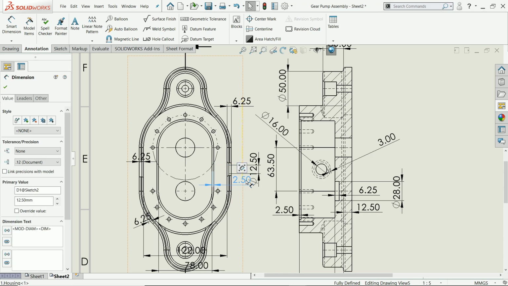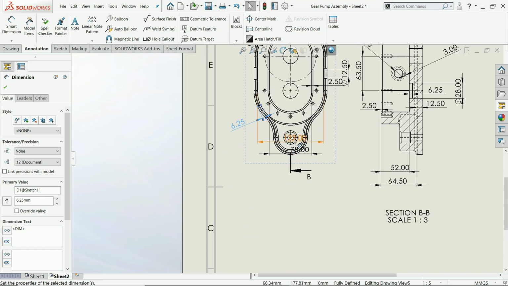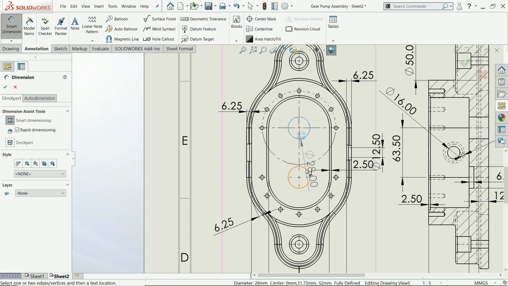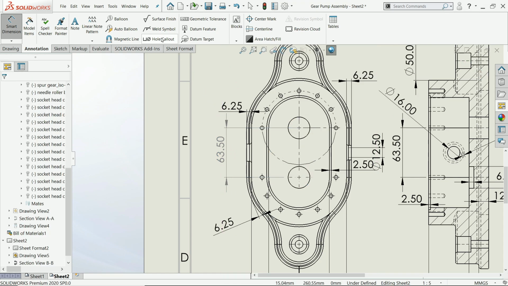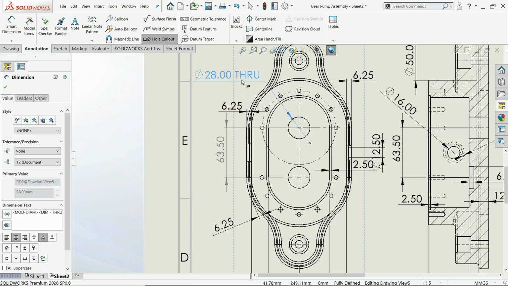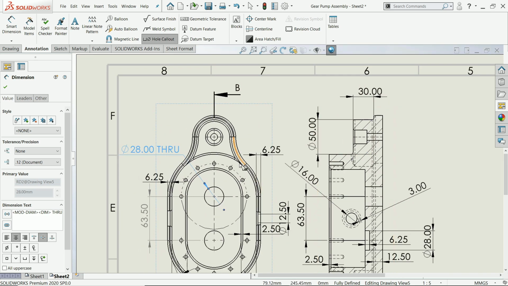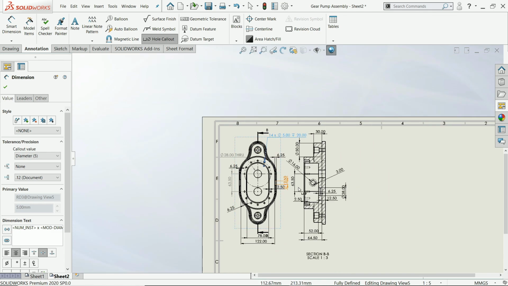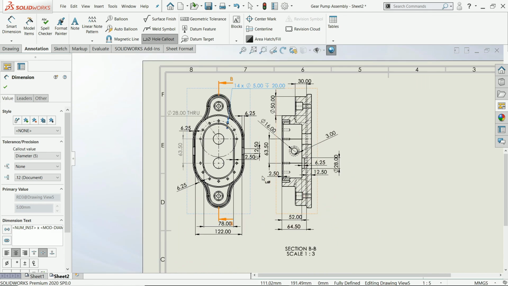Whatever dimension you need, you can keep here, or you can delete it if you don't like, or you can add it if you want. To call out the whole hole, click this one and you will see it throughout the whole. Okay, let's use this one, and I'll apply it on this hole. See, 14 holes, 5 diameter, depth 20. So this is the way you can add dimensions.